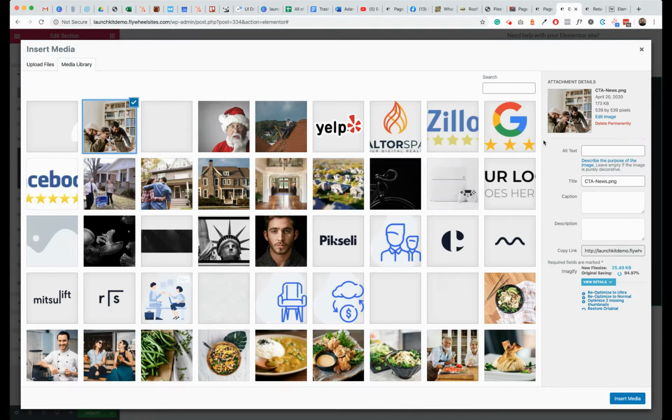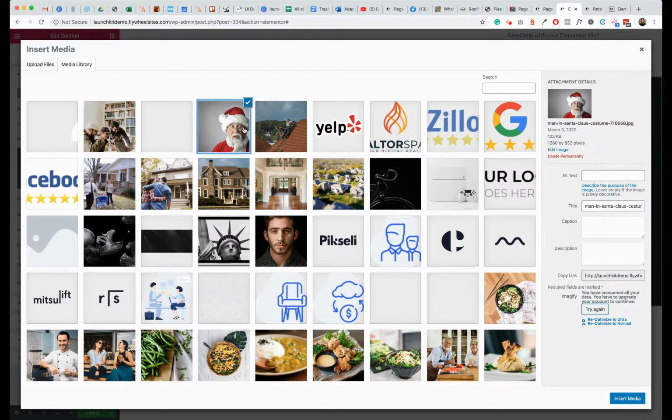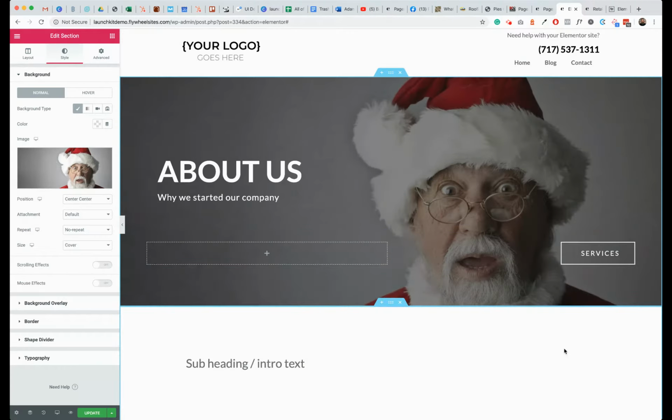Again, from our other trainings, you'll want that to be at least 1800 or 1900 pixels wide. This one's not quite wide enough, and it's under 400K. That's good, but it's not wide enough. So let's go to Santa Claus. Santa Claus is 1200, all right, that'll work for us a little bit. It'll stretch out a little bit to 1800-1900, but we'll check the quality of it when it gets there, and it's under 400K. We're going to insert that image, and now Santa becomes our background.